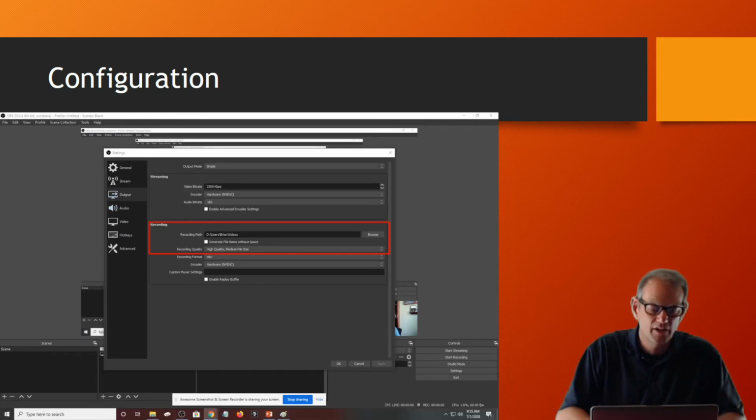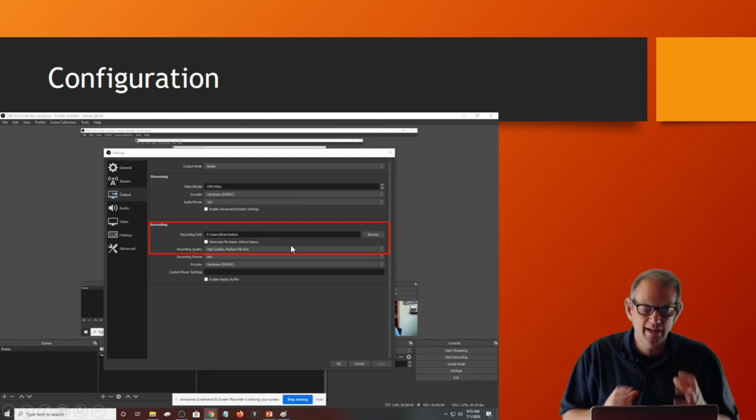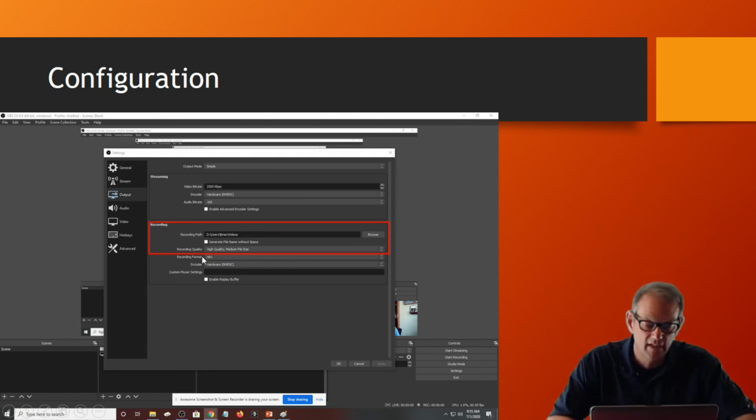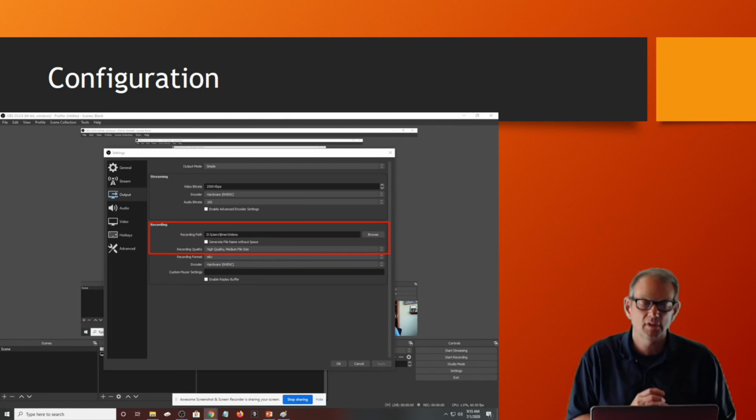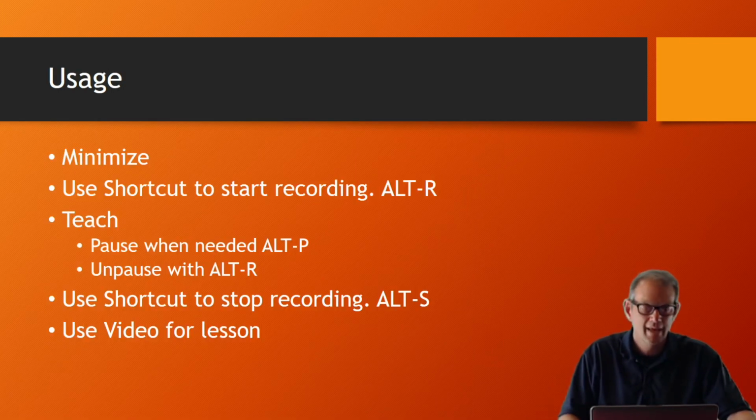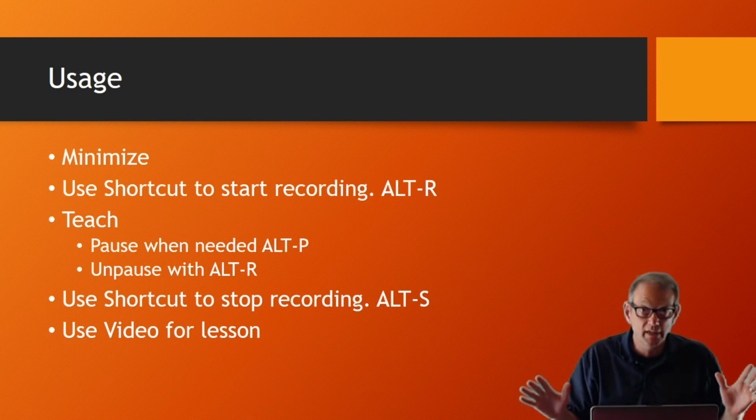The last thing is I go to output to see where my videos are going to. I have it set to recording quality, high quality. And then I make sure it's going to my videos folder. You can browse to and put them any place you want to. But you need to make sure you know where they're going. After that, you're done. Setup is complete.